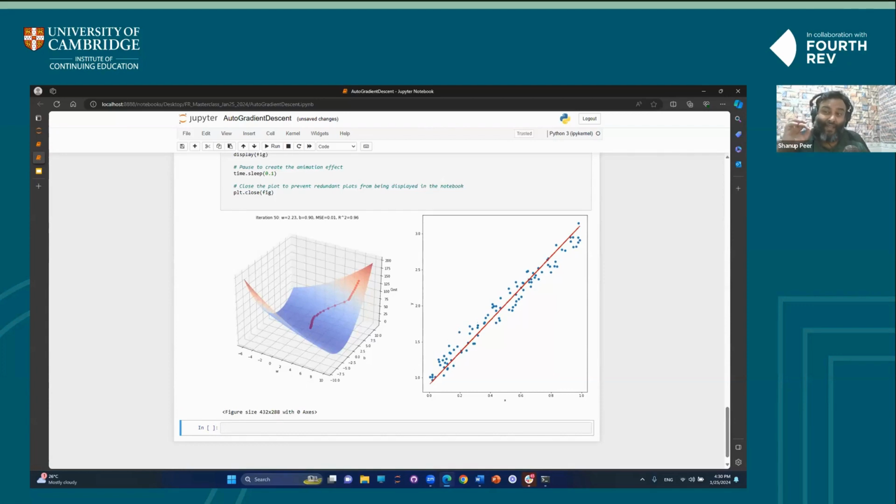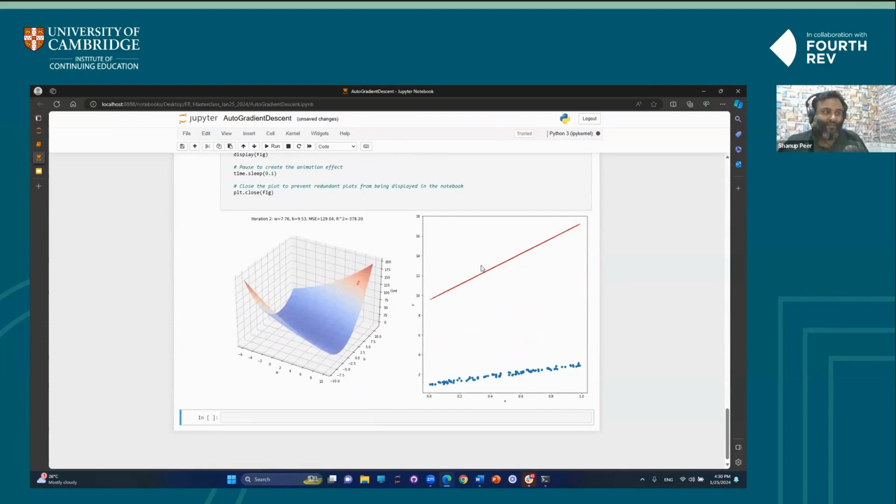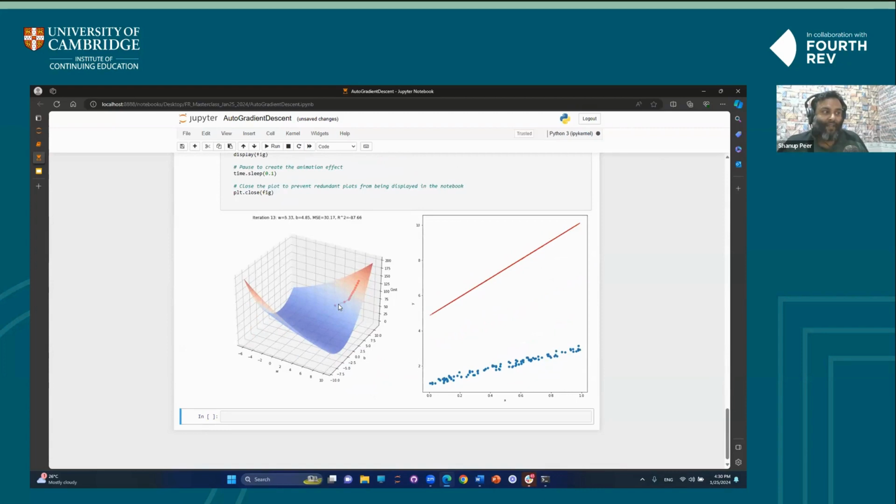At every iteration, it will look around and try to find the direction of steepest descent towards the minimum error. And that is exactly what we see happening. It starts from a random place. Now it's moving, and as it comes here and takes a rapid step, look at how fast the line is now beginning to converge towards these points.